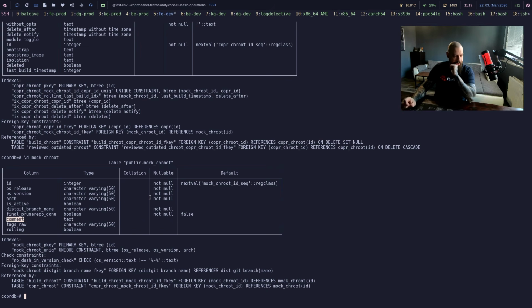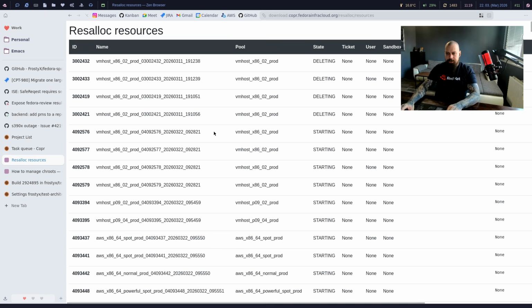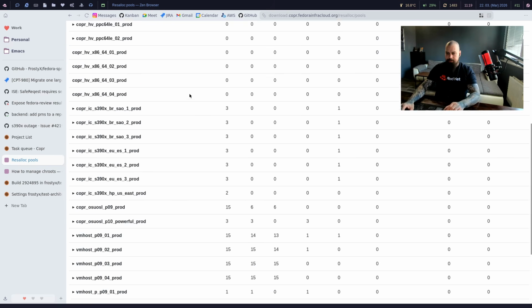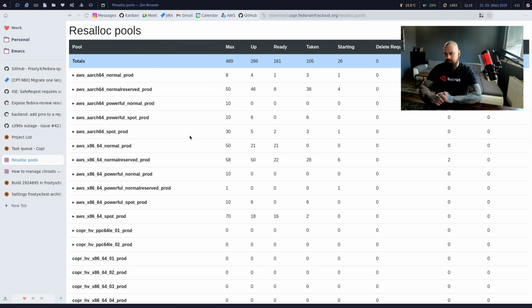That's not the case. So the other possible place where this could be is the pools config in the Resalloc configuration. So when I talked about the resources and the pools here, and if I go to pools also, there is the list of all the pools that we have, right? This is all the pools we have.